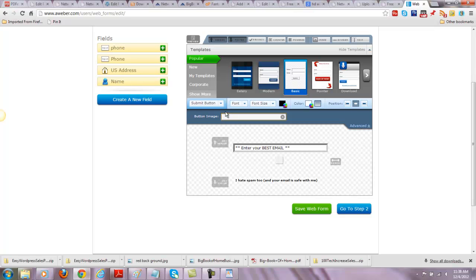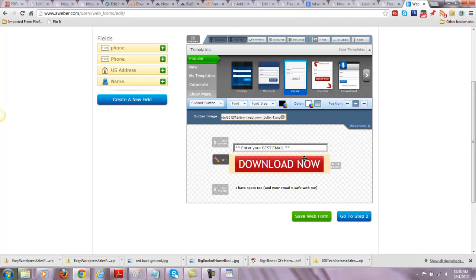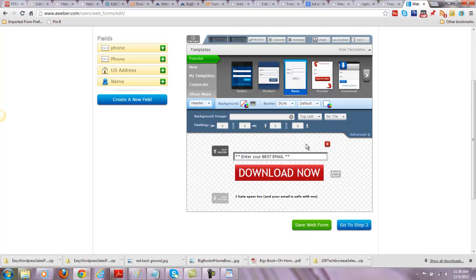Now, once you've done that, you just want to go ahead and copy that URL. Let's see. And do that and click enter. And see, now I've got a download now button. Or you can do a get instant access now button, which you can get out of your package that you just downloaded if you want. Just make sure you upload it as an image to your media library and do exactly like I just showed you. Now what we want to do is the header.